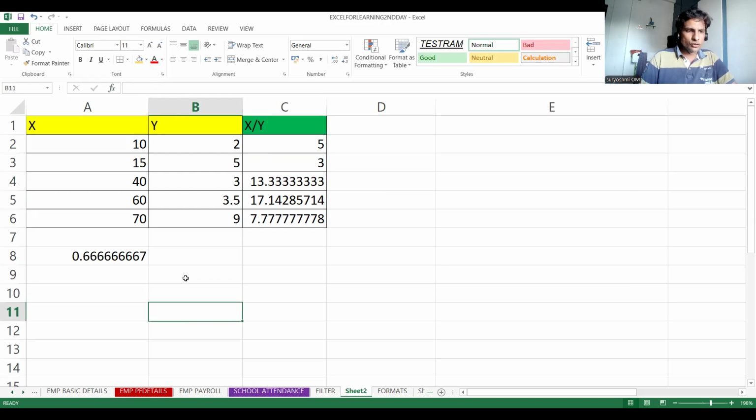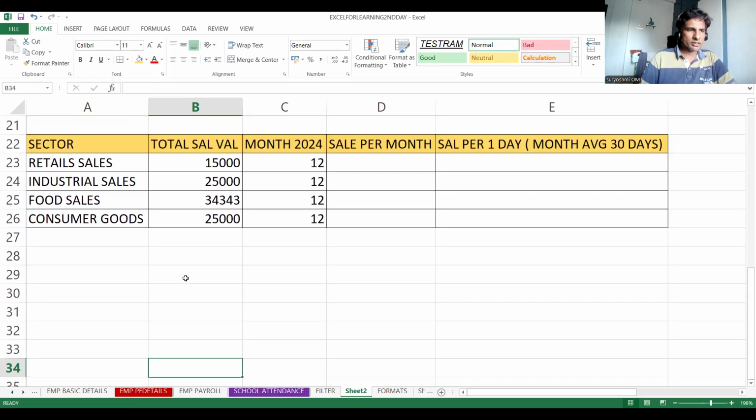Let me show you a simple live example. For example, you can see this is the basic sector: retail sales, industrial sales, food sales. This is what happened for 12 months in a financial year, and this is the sales value. Let's make this simple like this.